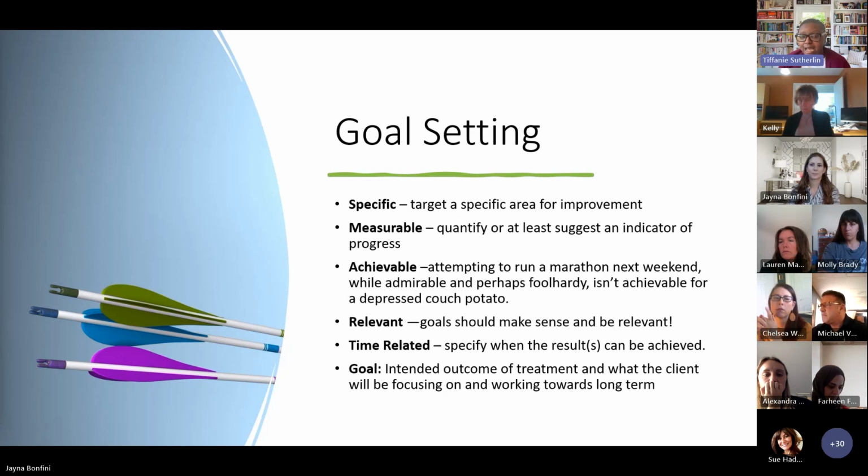And then the last one is time related. Standard usually in our field is 90 days. When we're working on a specific goal or objective, and then we reassess and see if we need to keep it or if we can change it. But we need some type of time-related component to show that we are actively reassessing or checking in on their treatment.